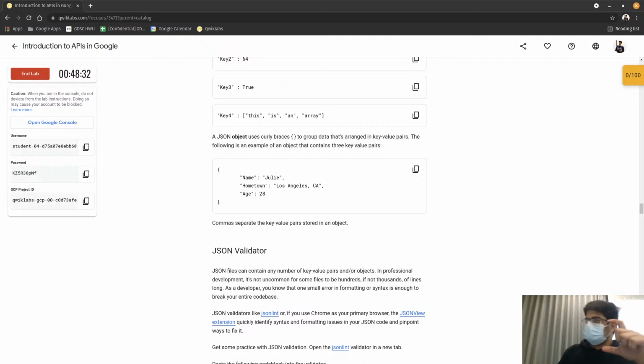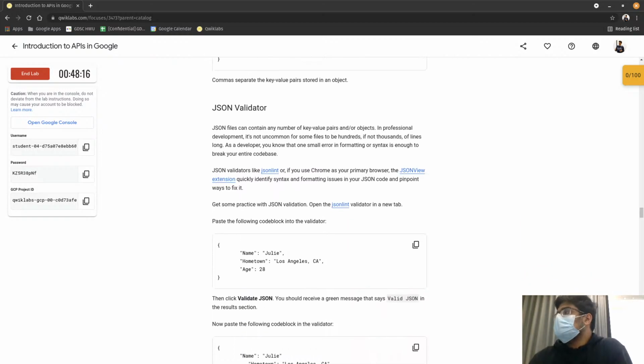For example, here the name is Julie. The hometown is also of string type, that is Los Angeles. And then you have the age, which is a number, and you send it. You'd usually find a lot of JSON validators online. When you write a JSON file, you can make sure that it is valid JSON, because if you send ill-formed or improper JSON, sometimes it cannot parse it properly, and you might not get the result that you're expecting.